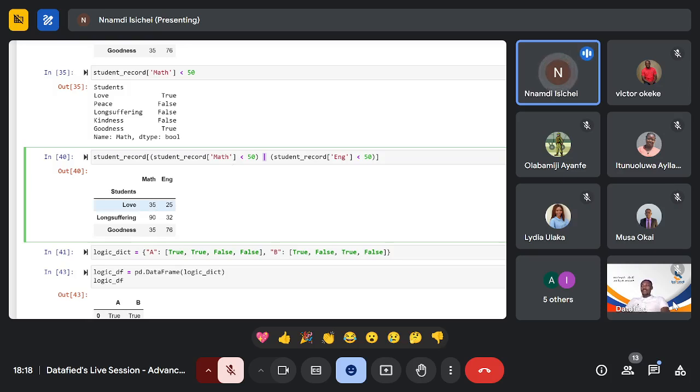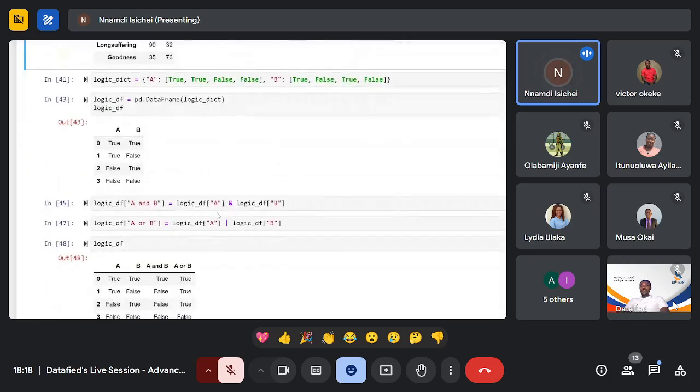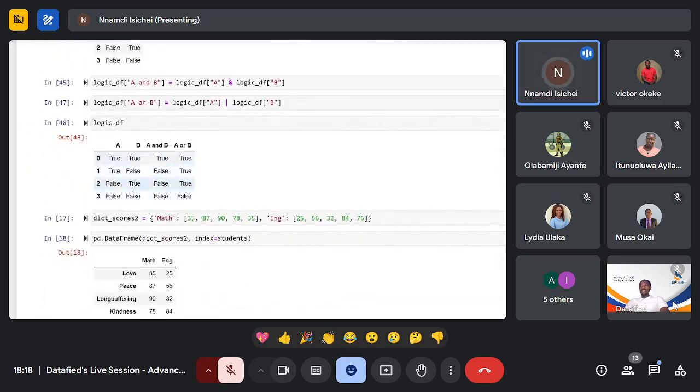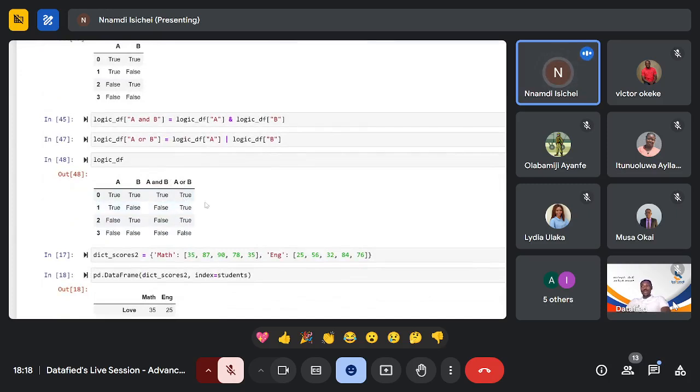Since 35 is less than 50, that satisfies the condition of either of them, and it brings out love. Since 32 is less than 50, even though 90 is not less than 50, provided 32 is less than 50, because I'm using the OR operator, it brings out long suffering. Because 35 is less than 50, it brings out goodness, because I'm using the OR operator and not the AND. So it's following this logic table that we have just created right now in the class.